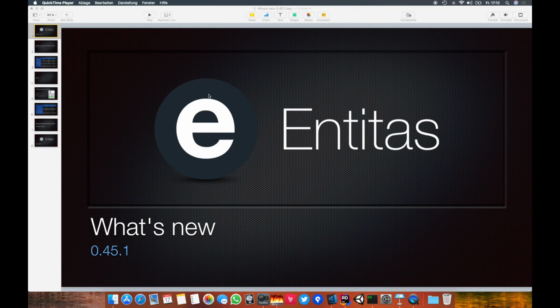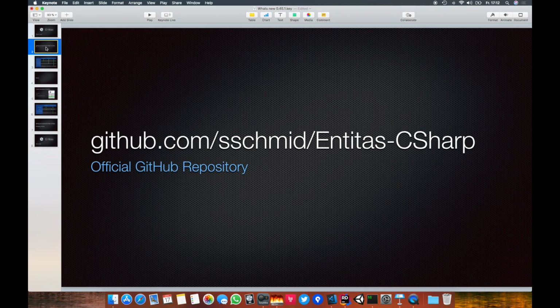In this video I'd like to show you what's new in Entitas 0.45.1. As always, you can get the latest version and see all the release notes on the official GitHub repository. But I also wanted to make a video because I really wanted to show you the new code generator, which I think is really awesome and it can really drastically improve your workflow when using Entitas.